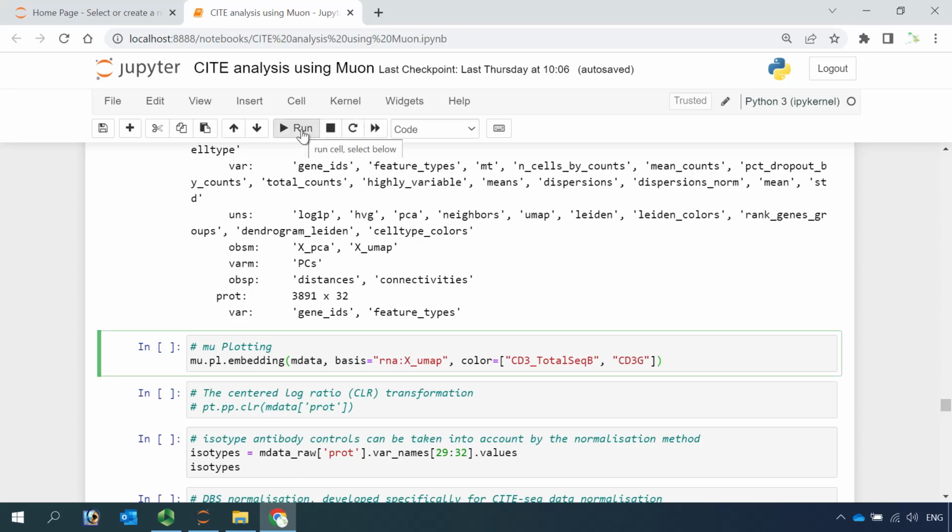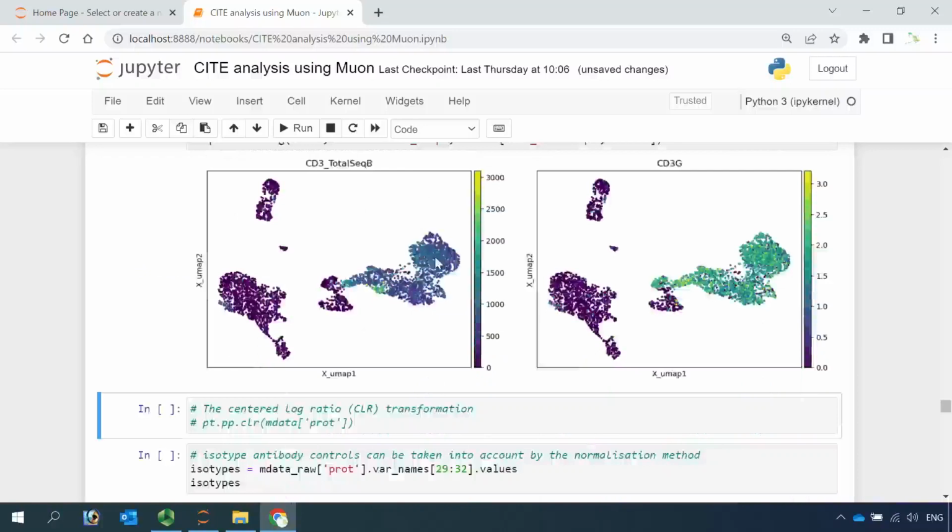Let's run the plotting. You can see we have the CD3 protein information in this cell cluster. They are T cells, and also the CD3G gene information in the T cells. At the moment you can see the gene information is quite strong, but the protein information is quite weak. This is because we didn't perform data normalization for the protein assay. So let's normalize the protein data.